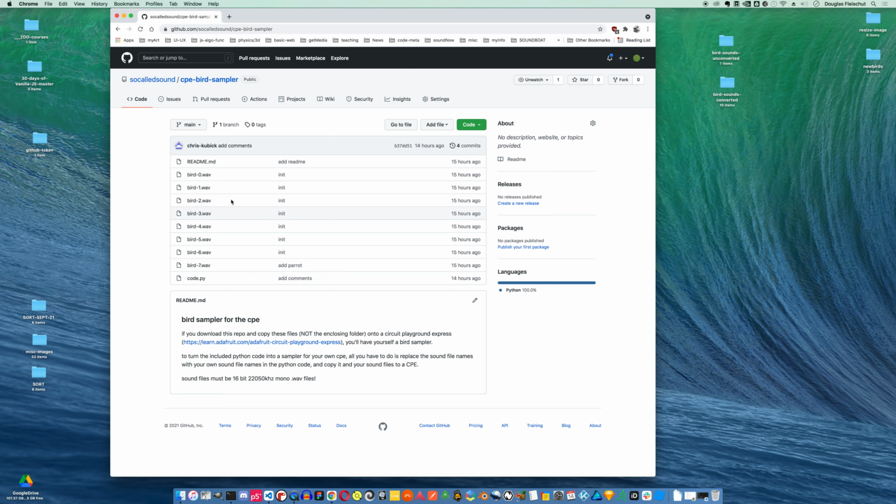And you can see this CPE bird sampler, if I go to it, has a number of things. It's got these bird sounds, and you will have heard this in class. It's got this readme.md. It's a markdown document, which you can see displayed right here. So if you want to create notations for people to see, you can put those in a readme.md document and just type those in there.